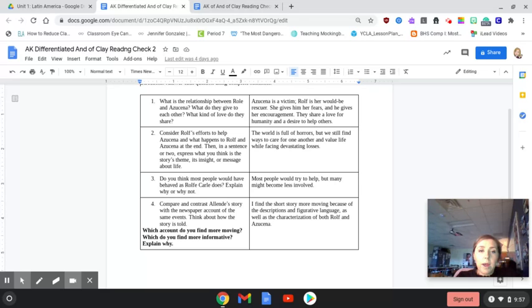Do you think most people would have behaved as Rolf Carlé does? Explain why or why not. Most people would try to help, but many might become less involved, especially when they are scared of what might happen. And then compare and contrast Allende's story with the newspaper account of the same events. Think about how the story is told. Which account do you find more moving and which do you find more informative? I find the short story more moving because of the descriptions and figurative language, as well as the characterization of both Rolf and Azucena. And then I think that the article is more informative because it's telling the audience about what happened, and it's very informative and very matter of fact.